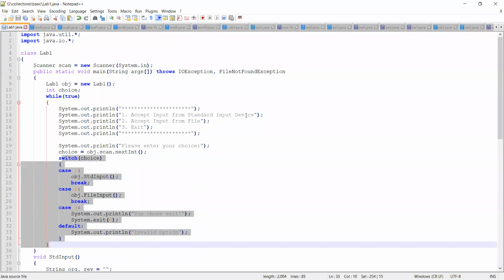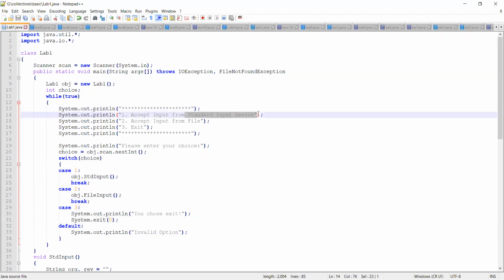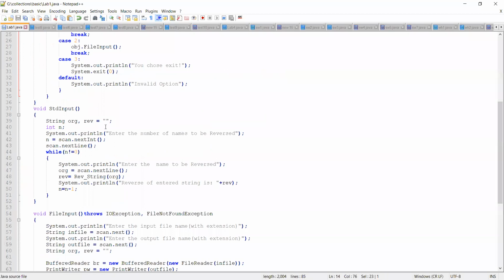Now coming to the important part of your program: how do we accept the input from the standard input device? First we should ask the user to enter the number of names to be reversed. You're going to read those number of names. Whatever name the user enters, you are supposed to reverse that name and print it out on the screen. To reverse each name, you're going to read each name, and to reverse it, you're going to call a function called reverse underscore string.